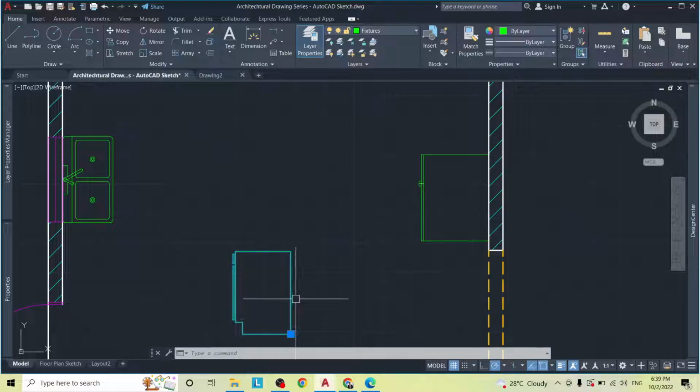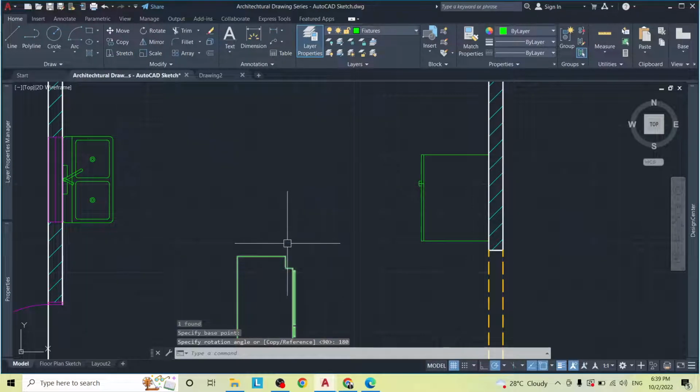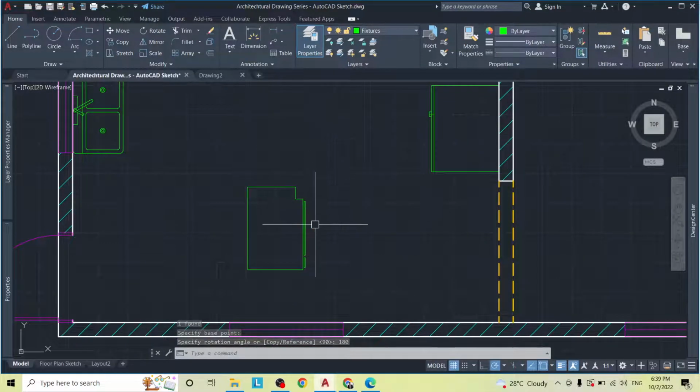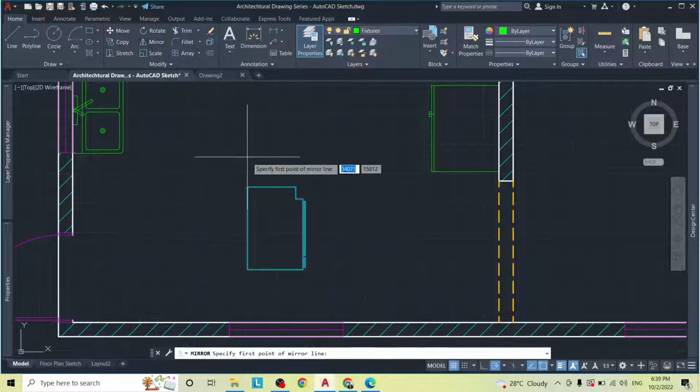So this might need to rotate. I'm going to rotate it using the base point here, 180 so that it faces the other way. What else? I think I need to mirror it so that this cutout part is not facing that way. So I'm going to mirror this, mirror line like so. Delete the source, yes.